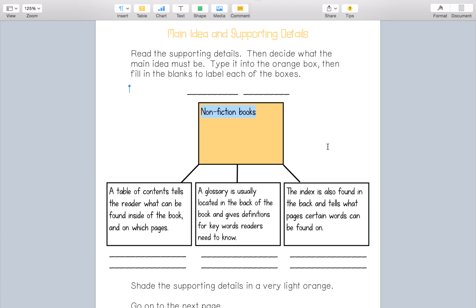But first, let's make sure that we know what exactly this main idea is. Table of contents, glossary, and index are all features you can find inside of a nonfiction book. We call them text features. And you can actually find a list of text features if you look at the back of our classroom on all the cabinets in the back. There's a whole bunch of posters on text features. Did you ever notice? You can turn around and look.